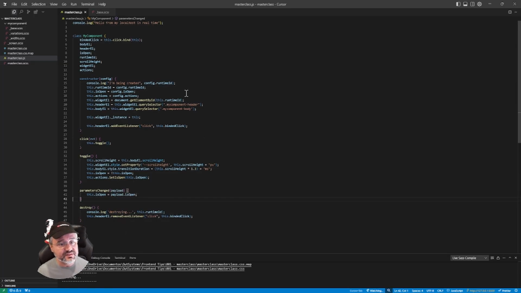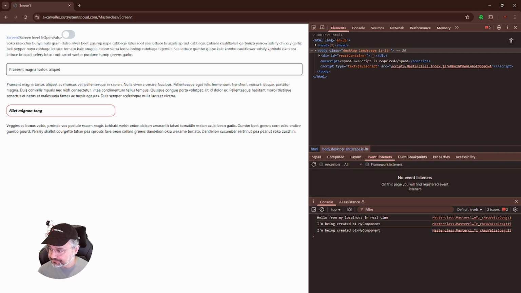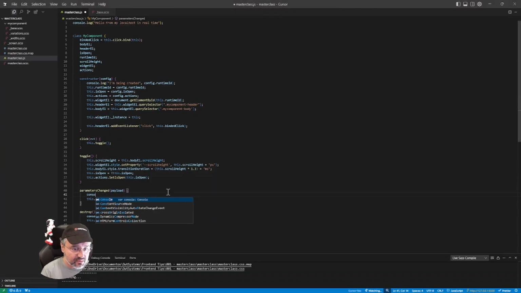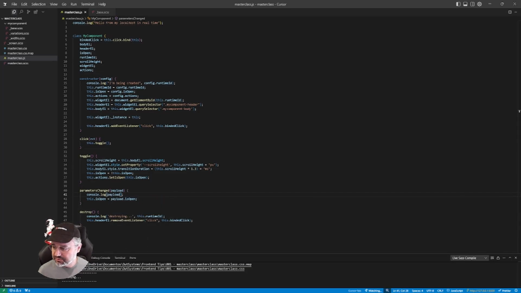What this does is propagate the update of the variable that comes from ServiceStudio inside of the instance. So visually nothing changes, but it keeps in sync the state of the property in ServiceStudio, in OutSystems, and the state of the same property inside my instance. Okay, I'll refresh here. One thing: console.log and payload, just for us to test what's happening here.